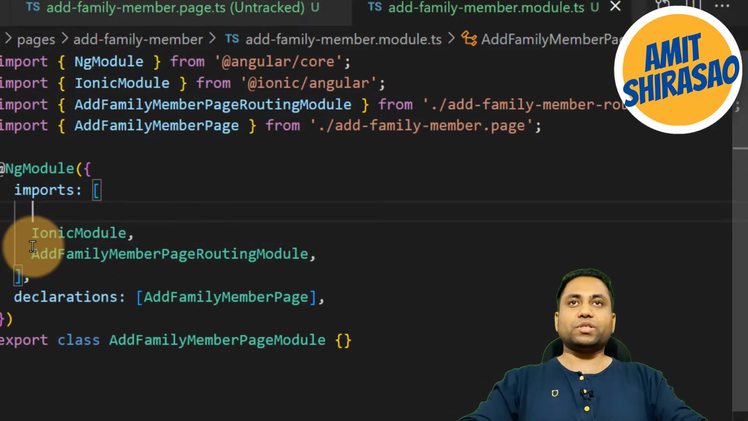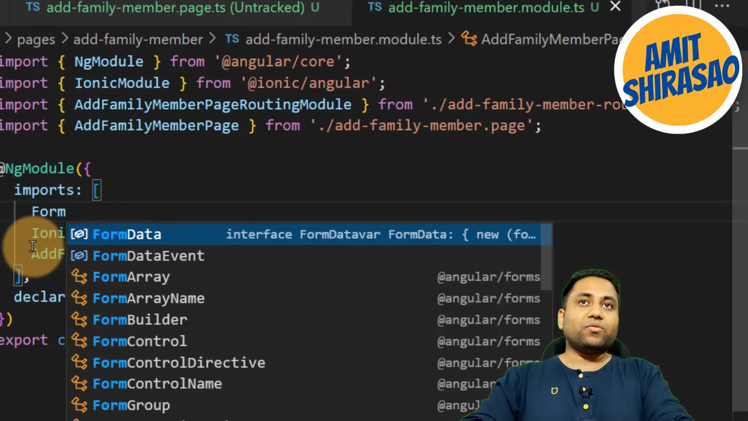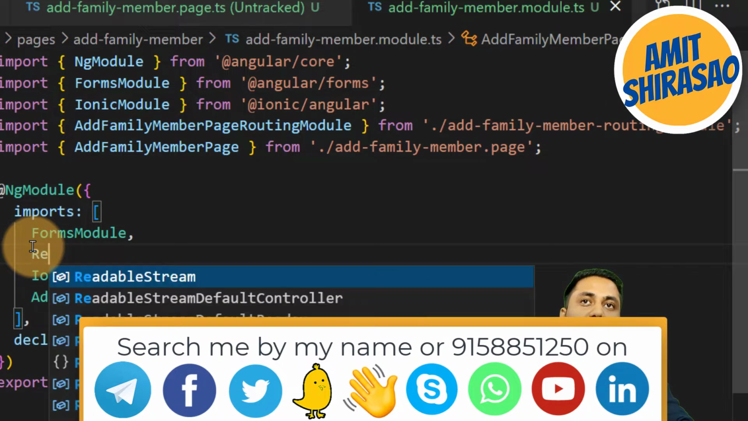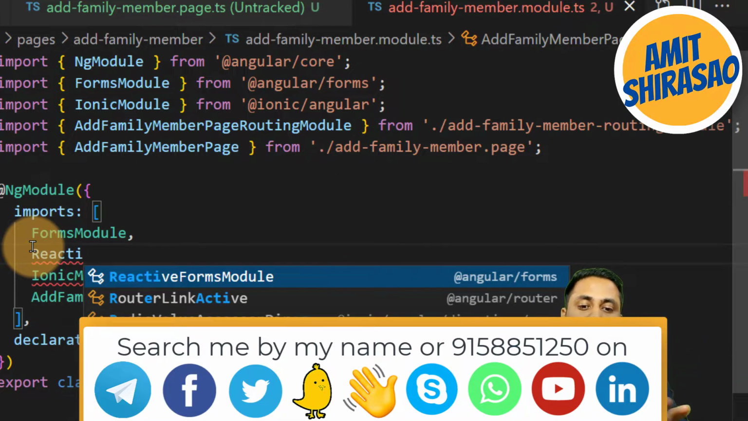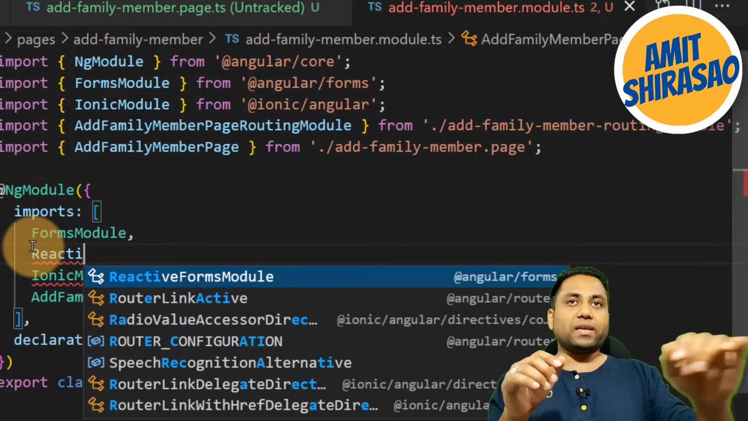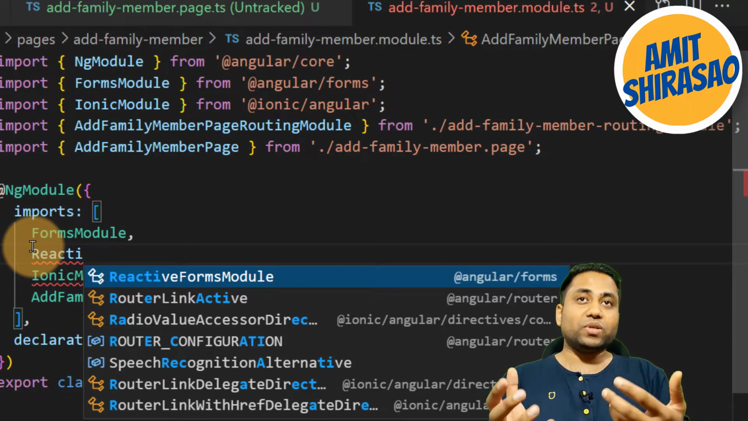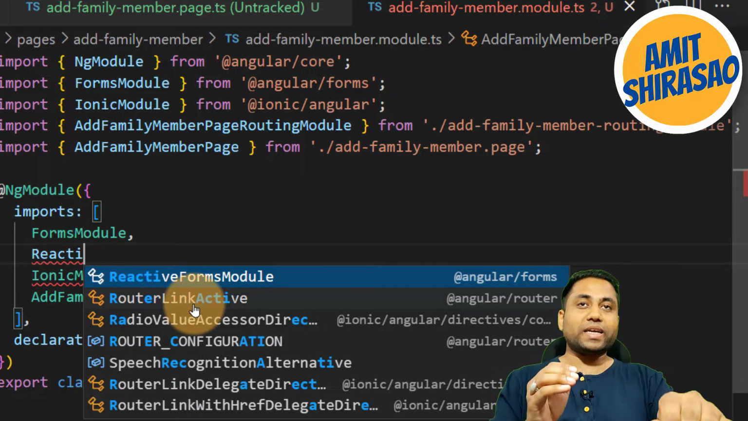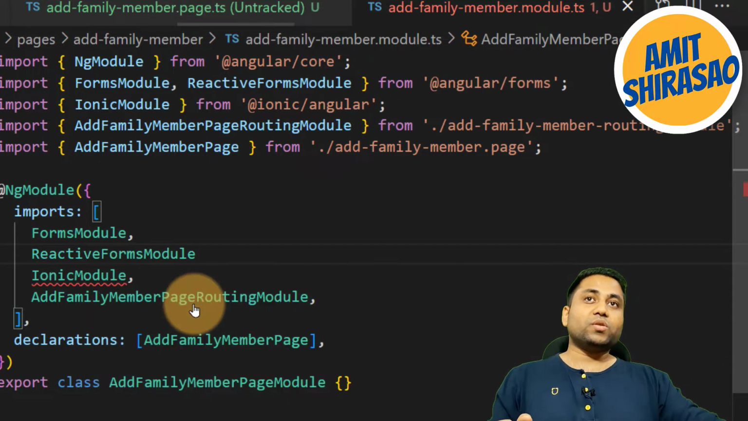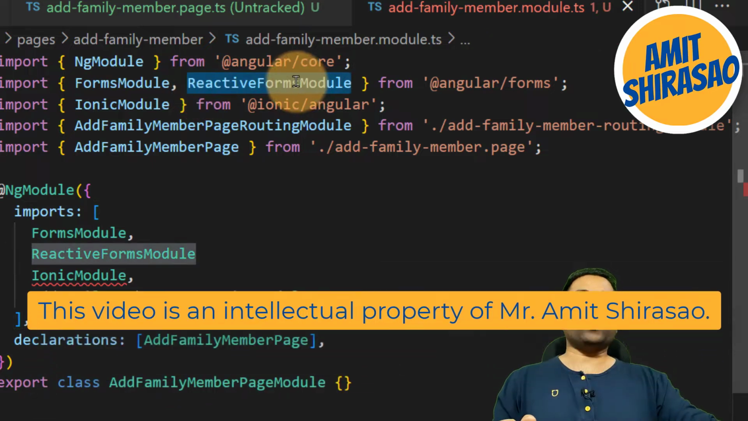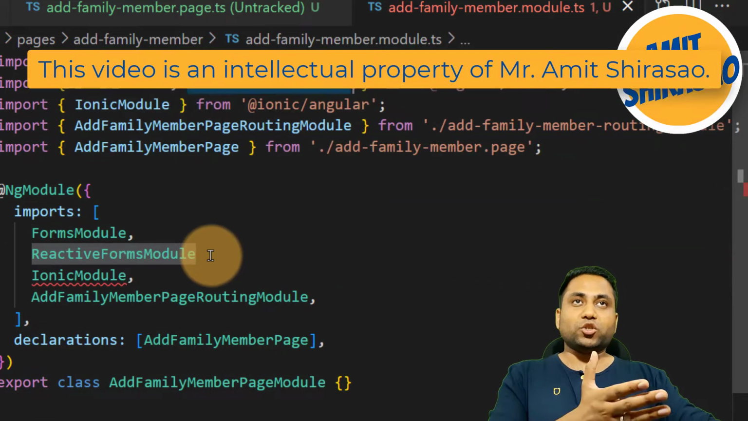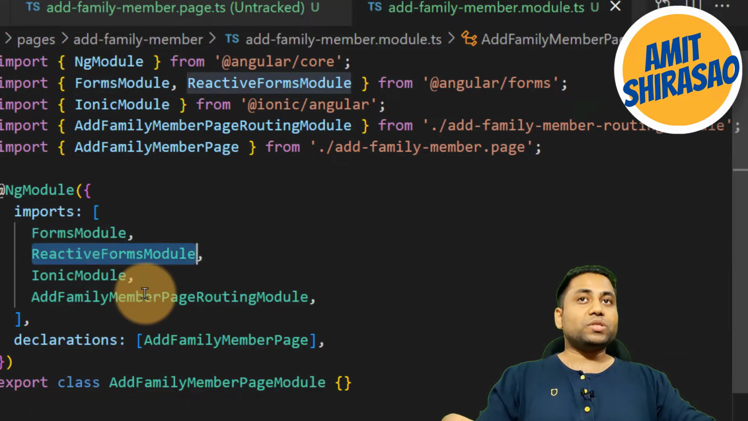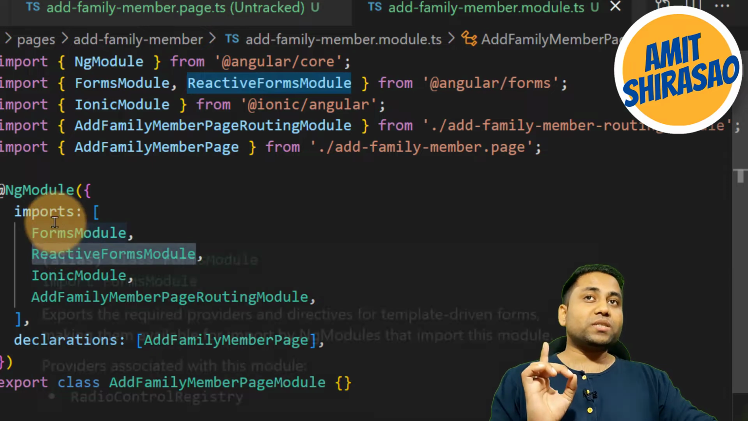Go to imports and just write here FormsModule, and here ReactiveFormsModule. I'm not doing anything. See, I've only typed half of the name, and the IntelliSense will tell me what name it is, and I'll just click on it or just press enter while it is selected. As soon as I do that, it will automatically import it from whichever library it should come from. So I don't have to remember the whole thing. I just have to remember these two names, FormsModule and ReactiveFormsModule, and always import them into imports.